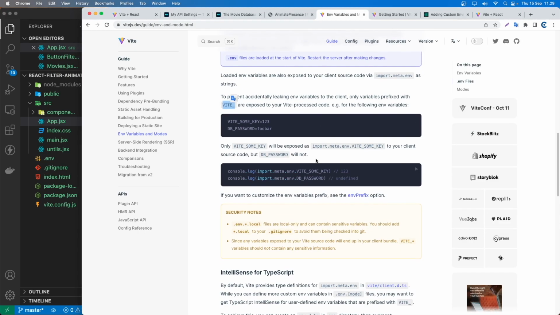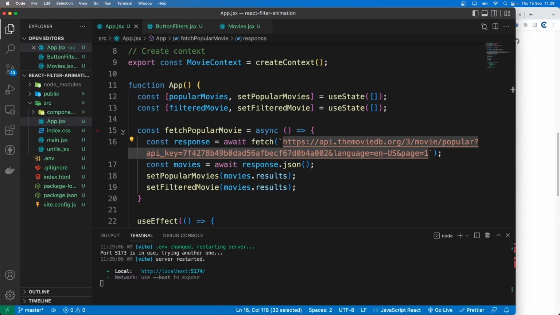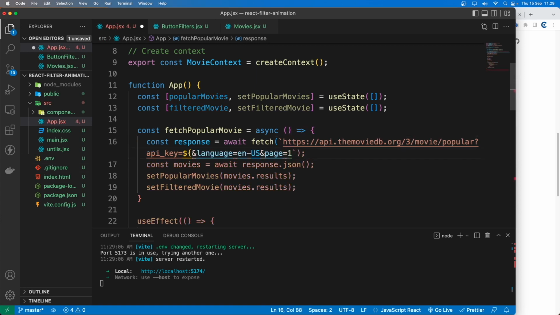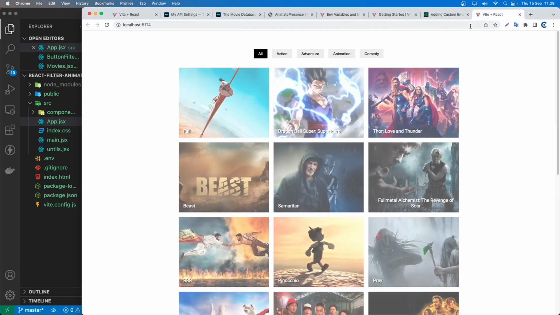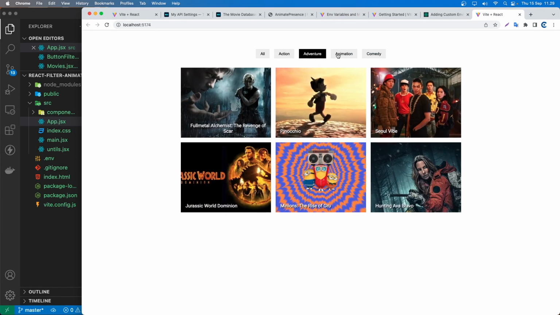Let's go back here, we can use the import keyword. Let's go to App, and we are going to remove this ID and put the import right here. We can say import.meta.env.VITE_API_KEY. Let's remove this, and we can change that with API. So it should work. Let's go back here. As you can see, it's still working.